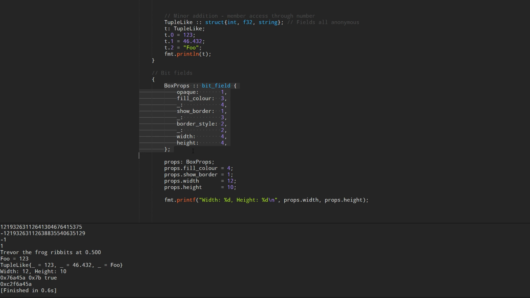I actually pulled this example off Wikipedia, just as a little one, and then I'll show you a more realistic example down below. So here we go, you check your opaque, and really that's just a Boolean value. You're only storing 1 bit. You can have fill color, which only requires 3 bits, so that's 0 to 7. I'm doing a padding value here, that's what the underscore does, to pad for another 4 bits. Show border is just going to be a Boolean.